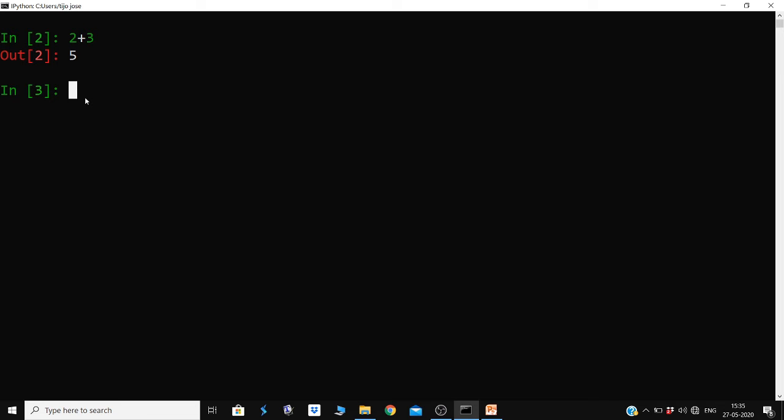Now let's try print 3 plus 4. Press enter. You will see that there is nothing like an output line. The only answer is printed here.